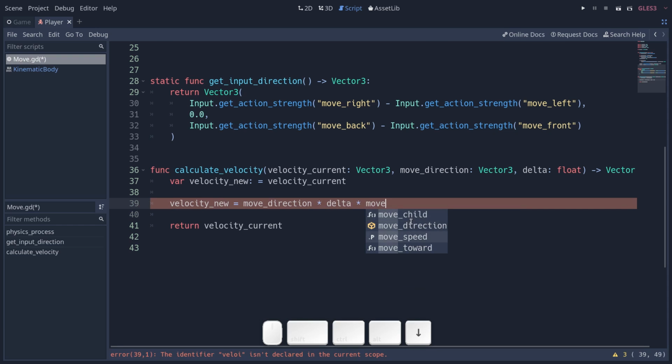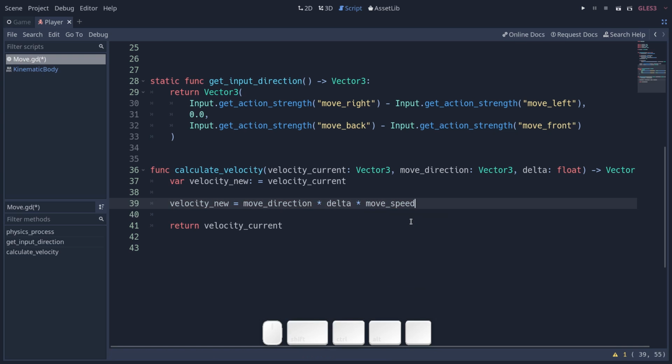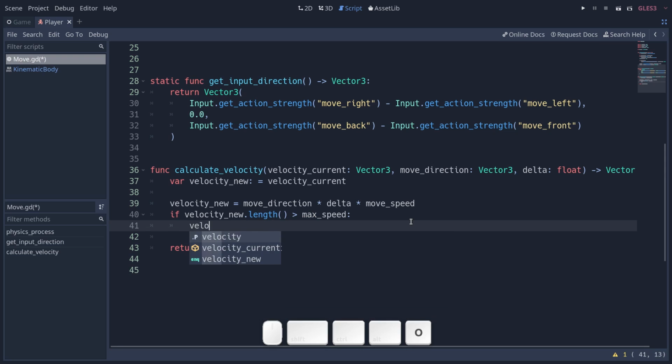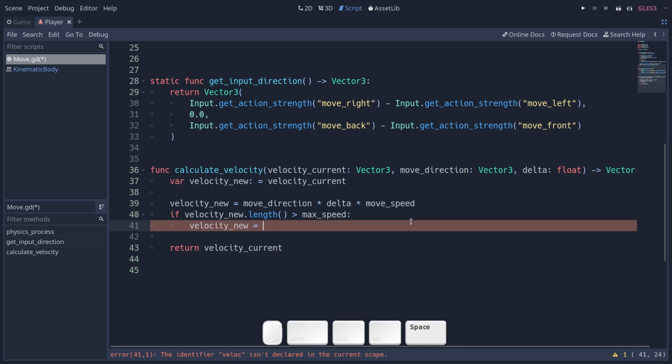So we're going to have some base calculation that moves the character, and then we're going to limit the speed. So if velocity new dot length, if it's too long, if the character is going too fast, so if it's greater than max speed, we're going to limit the velocity. Velocity new is equal to velocity new dot normalized times max speed.